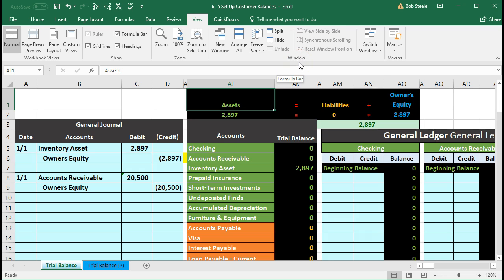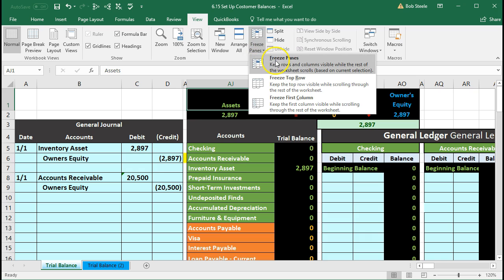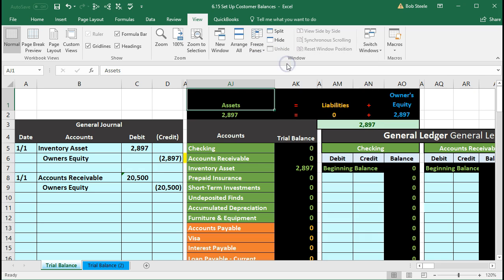And within the Windows group of the View tab, we're going to go to the Freeze Panes item and freeze the panes. So now we have frozen panes, and when we record this, note we're going to record this first, second to count here on the trial balance, second to count here on the general ledger. This is a journal entry, by the way, that we recorded in the general journal.